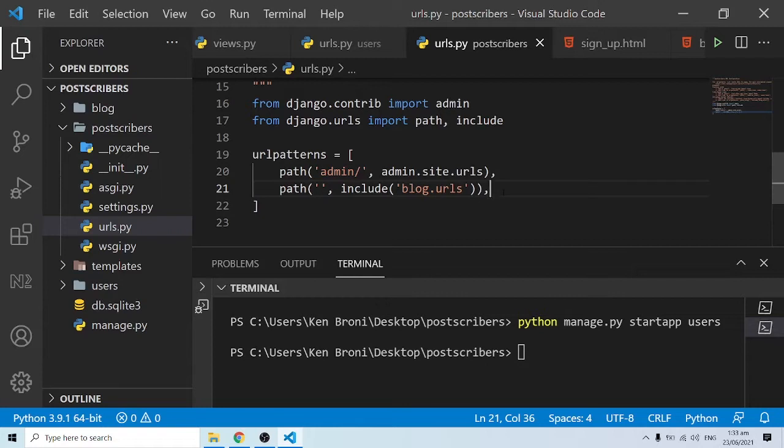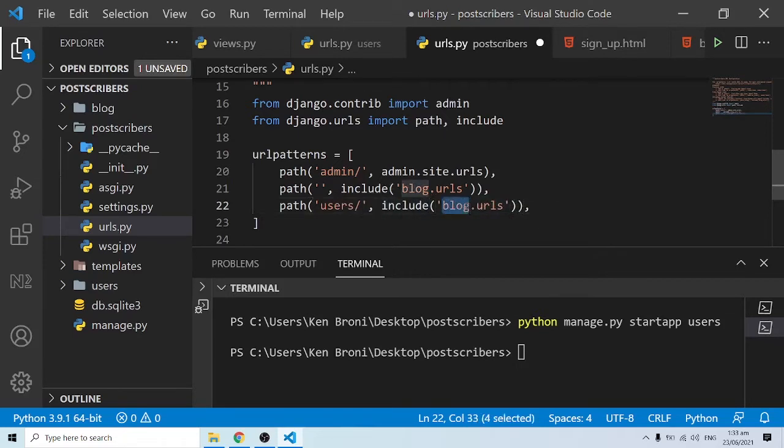I'm going to do a shift alt and put in the down arrow key in order to copy and paste this over here, because I'm eventually going to use the same thing. Then I'm going to say users/, and over here I'm importing from the users. All right, so this is going to work.